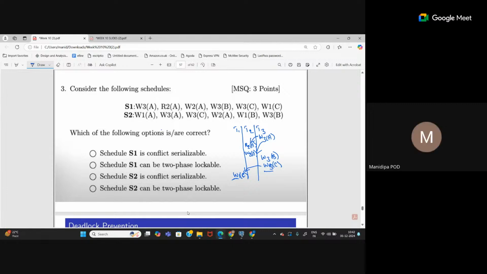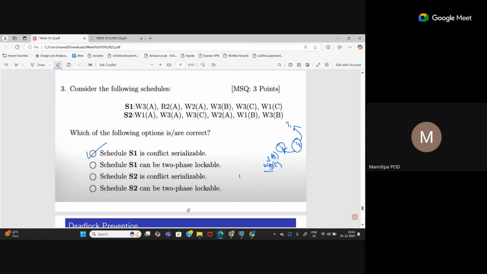So this is it. Now draw the precedence graph. It will have three nodes T1, T2, T3. So what are the edges? T3 to T1 once and T3 to T2 once. Nothing else. So is this conflict serializable? Yes, ma'am. There are no cycles, right? So S1 is conflict serializable is true, correct? Next is asking, is S1 two-phase lockable? Let's see. We have to now draw the same schedule with locks.